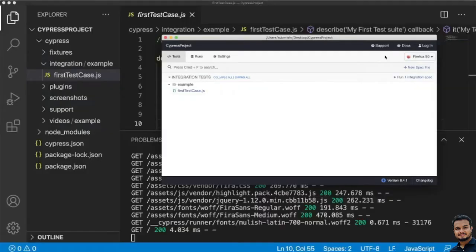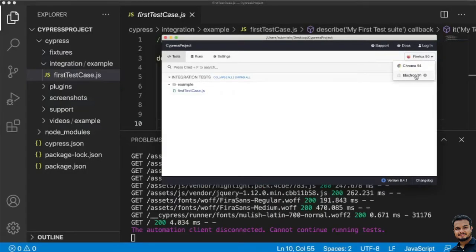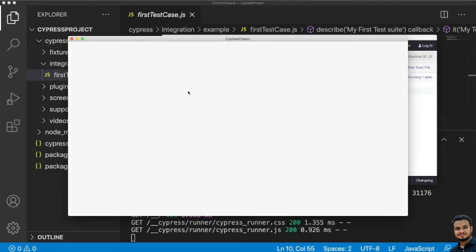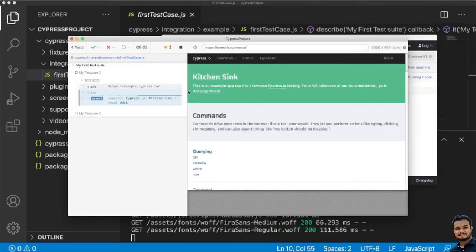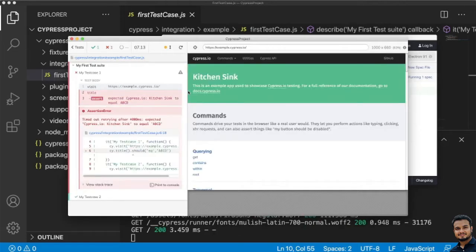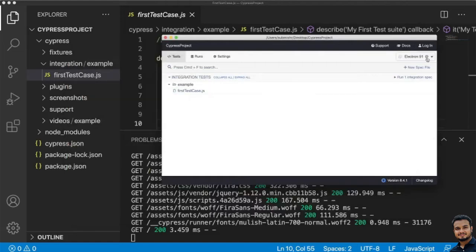Okay. So, similarly, if you want to run it in the Electron, you can also select this Electron and you can just click on this. Now, you see it got executed and you see it is completed now. Okay. So, this is how you can execute in different browsers. These things we have already seen in our previous class, but still I just explained how you can execute in different browsers.